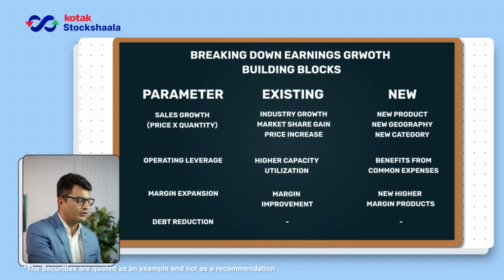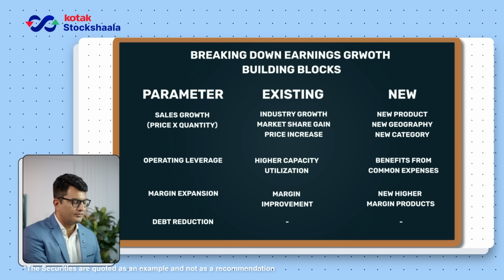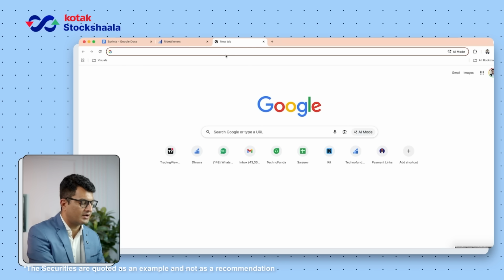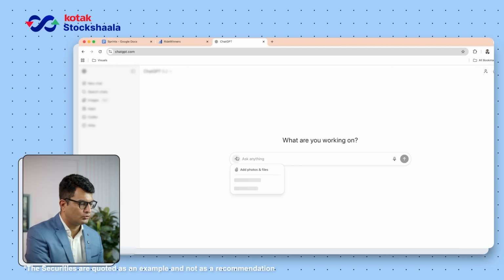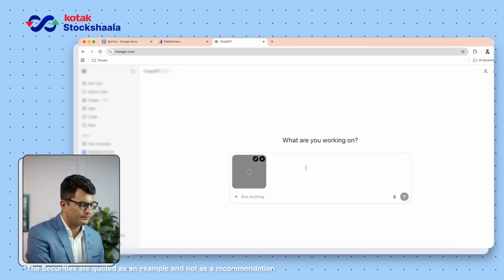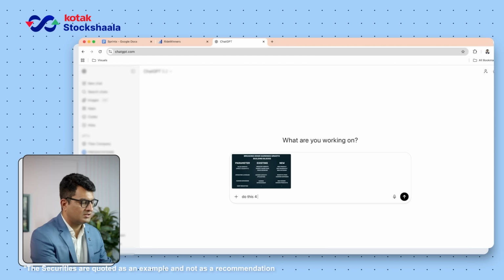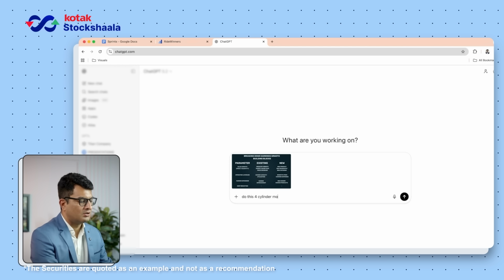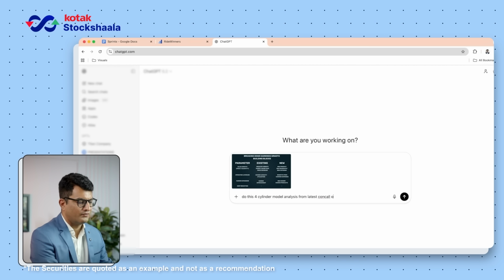Now practically what we'll do is you can actually take the screenshot of what I'm showing you on the screen, and just upload the screenshot in ChatGPT. Okay, so I'll just give you a quick way in terms of how you can use any of these important tools to do the analysis. So I'll just upload the screenshot which I have, and then I'll ask, do this 4-cylinder model analysis from latest Concall of, you can put any company.